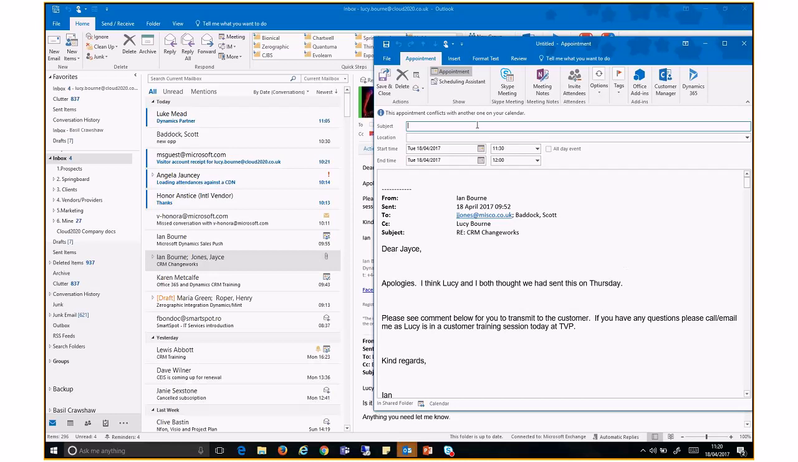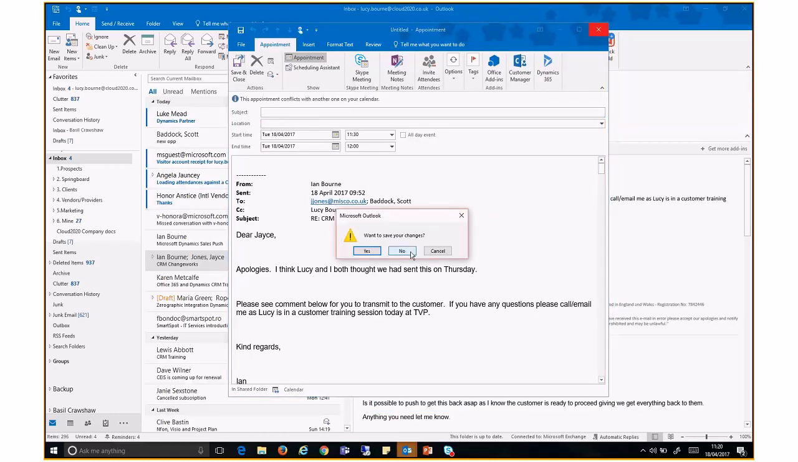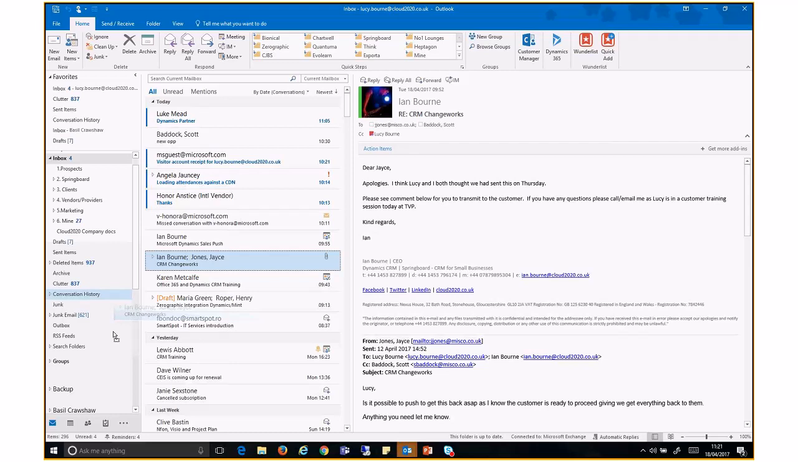Yeah, and so now all you have to do is give it a subject. That's good. Give it a subject and a time. Okay, so you click the email, drag it over. Click and drag it over to the calendar icon, and it creates an appointment with all those details. That's easy. Yeah.